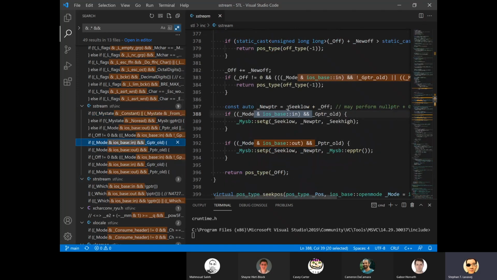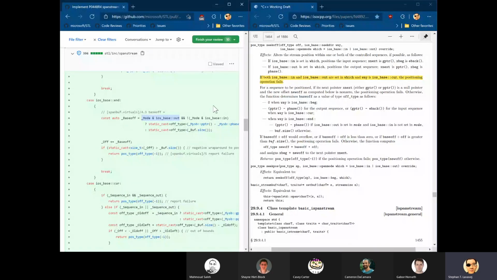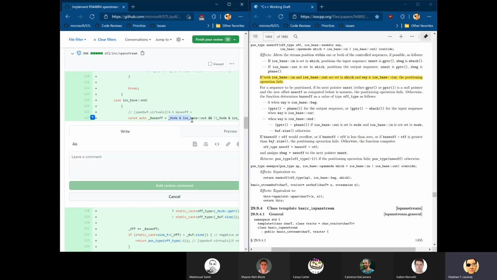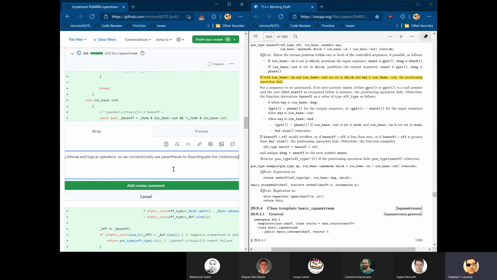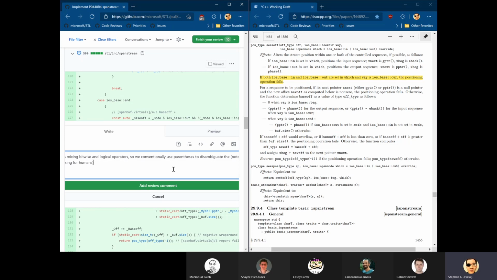Okay, so I'll just ask for parentheses. Okay, here's a good example. Just ask for parentheses, even though I personally would probably write it as not equal 0. We just need parentheses here. This is mixing bitwise and logical operators, so we conventionally use parentheses to disambiguate the notoriously confusing-for-humans precedence. I want parentheses here.